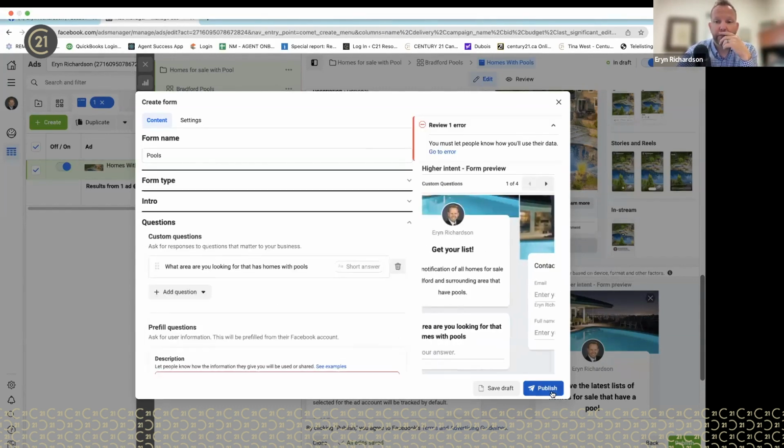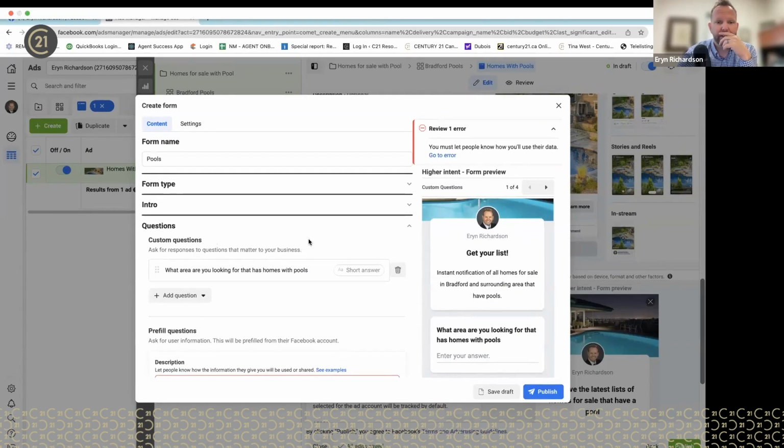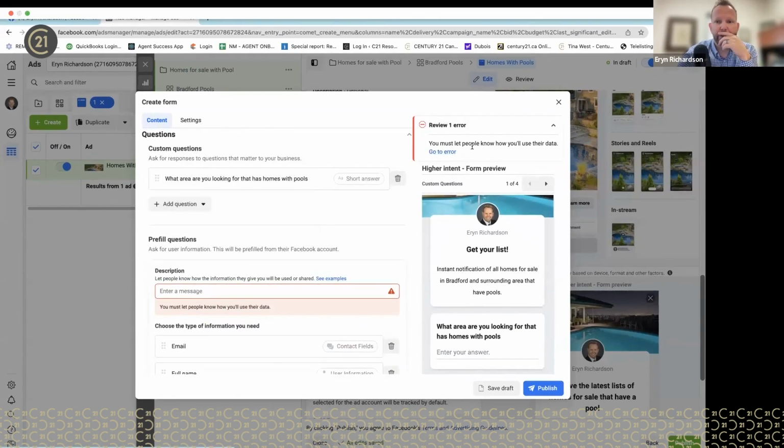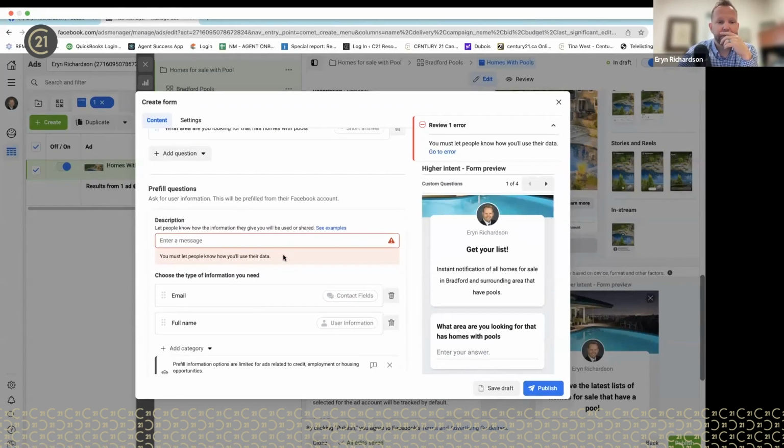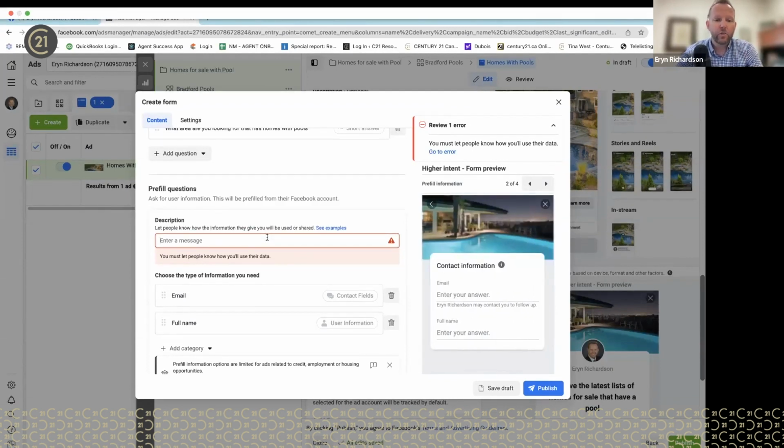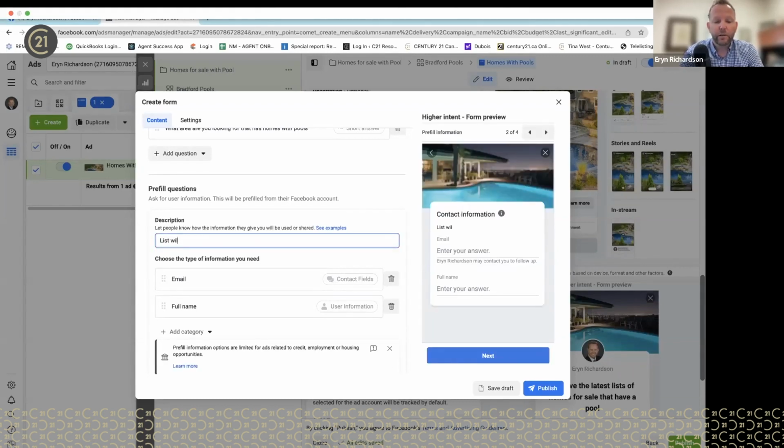And you hit publish. It says, I have an error. I'd like to review the error. It says, you must let people know how you use their data. So let people, oh, right. So I like to put, it says, let people know how the information can be used or shared. List will be sent, and you will be able to unsubscribe anytime. Let's see, then hit publish.